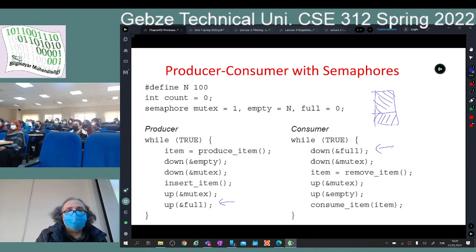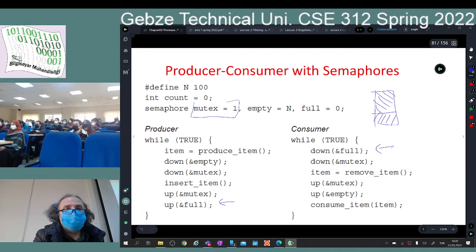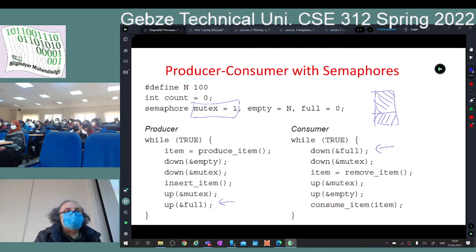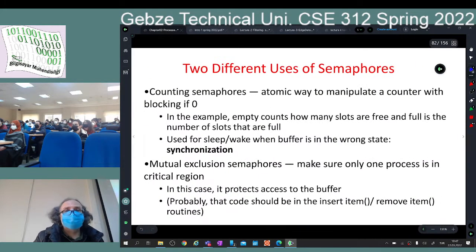So I like to differentiate between these two semaphores and this one. This one is called a binary semaphore. This is intended to be used like a guard to enter a critical region. It can be either 1 or 0. These are different. These are called mutexes. And mutual exclusion semaphores make sure only one process is in the critical region. Okay. So in our case, it protects access to the buffer.